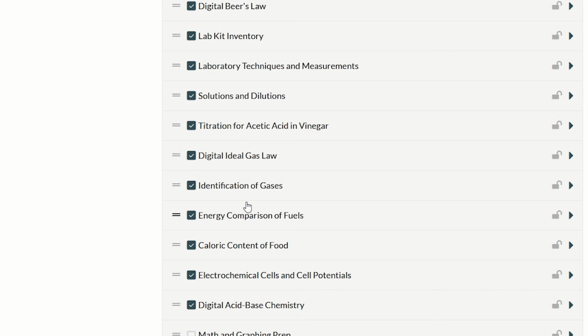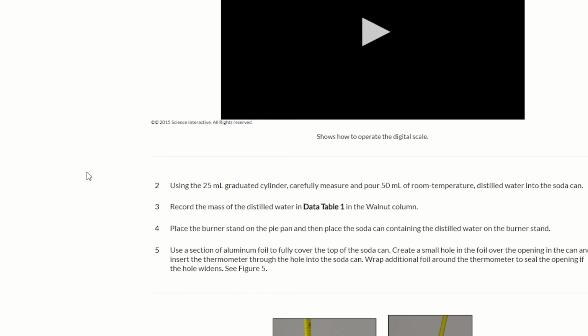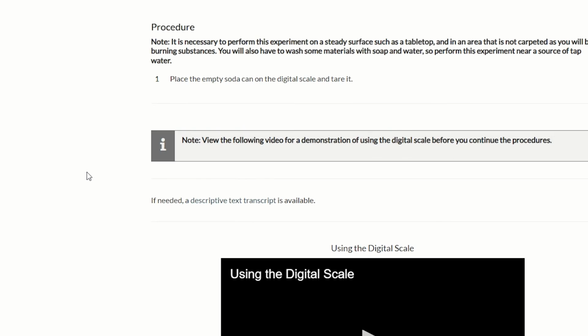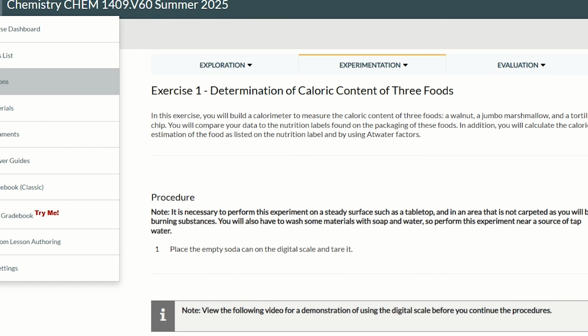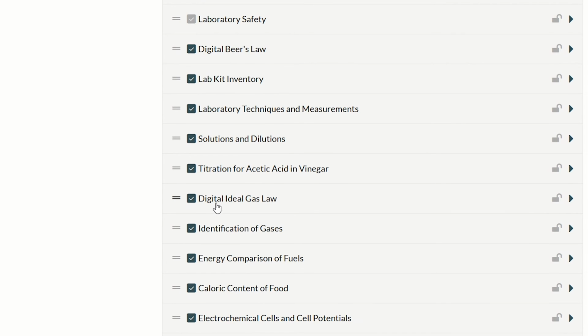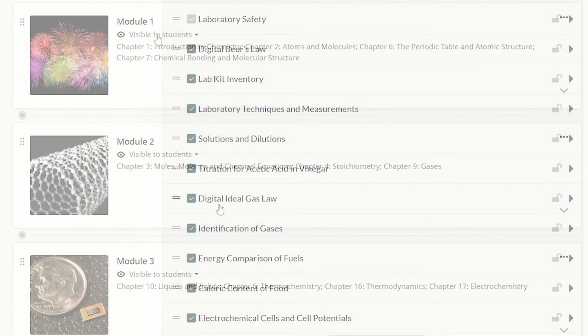In addition to the at-home kits, you'll notice that there are online lessons and activities in your Science Interactive account. Each lab includes an online activity in addition to the at-home lab. Some labs are only online and do not have an at-home lab activity. These are labeled as digital.